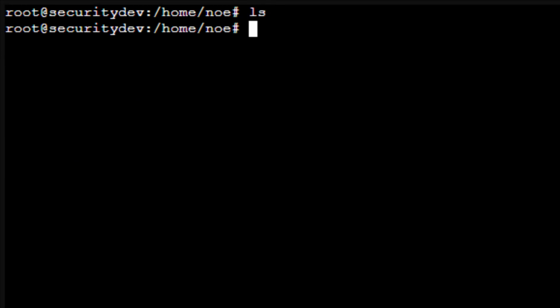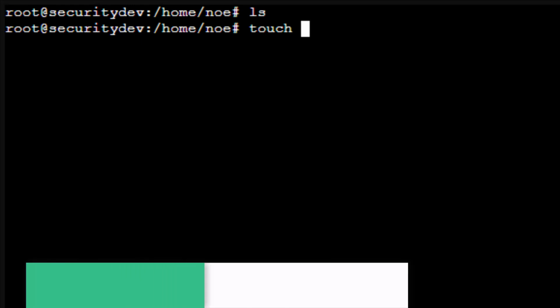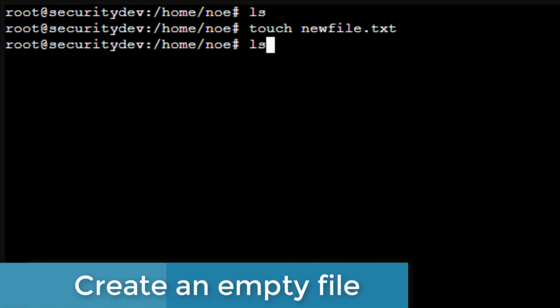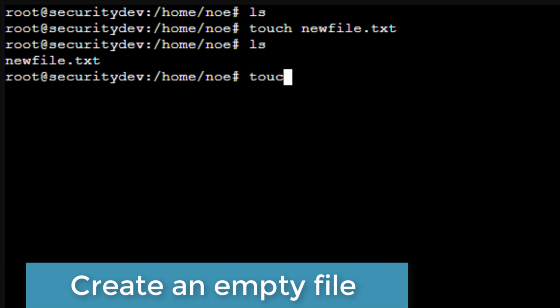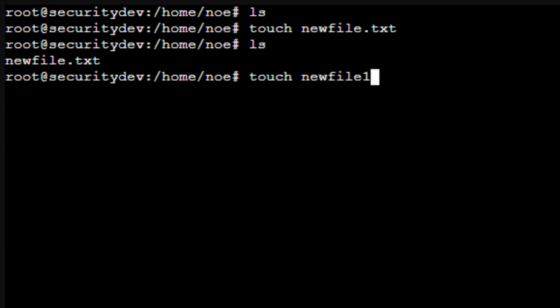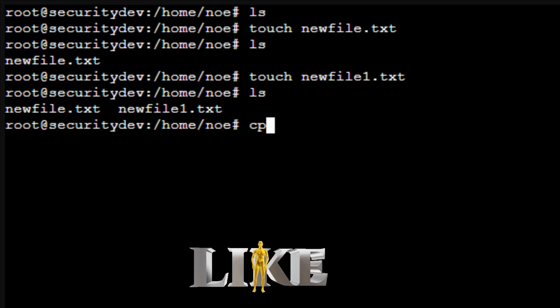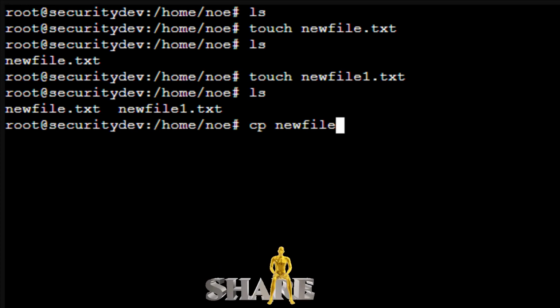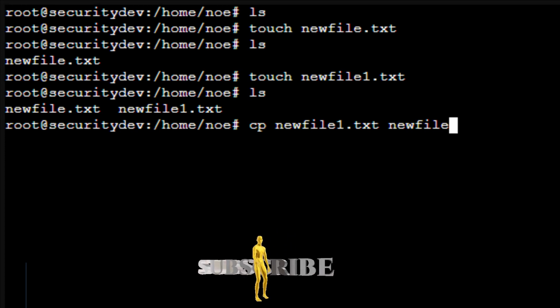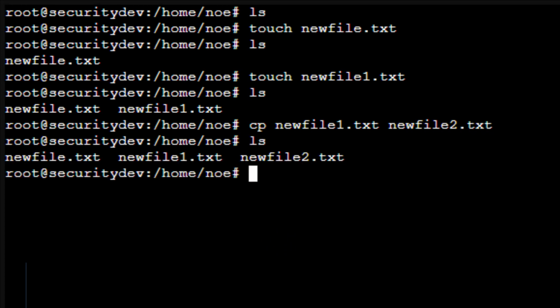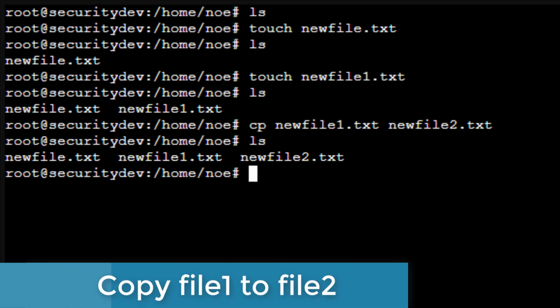We know that we don't have any text files, but I do want to learn how to create files. So I'm going to say touch newfile.txt, and there's my file. I can say touch newfile1.txt. I can also say cp. So I'm going to say cp newfile1.txt, and I'm going to call this one newfile2. So I can touch, or I can copy it, make a copy of it.